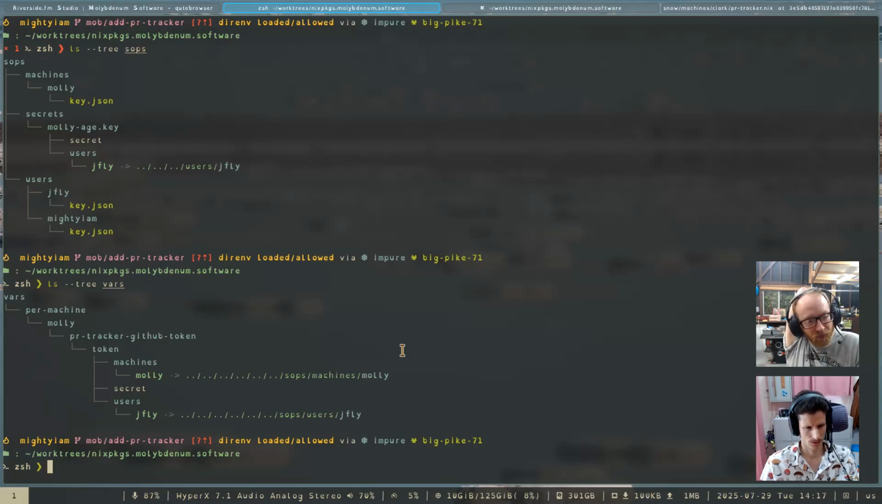Okay, so I think this is more obvious. There's a token with a users directory, and it's got JFly, but not Mighty IAM. So I think at this point, maybe we could look for the command in sops-nix itself, which I have seen documented, I think. And then we could see if Clan provides a wrapper for it.